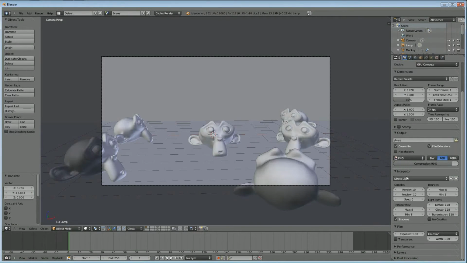And it's direct light now here for me, and you only have those three presets for now: direct light, full global illumination, and limited global illumination. And what they do we will see in a moment. So my render samples for the preview are at 10 now. This is really low. 100 would still be too low to have a final result.